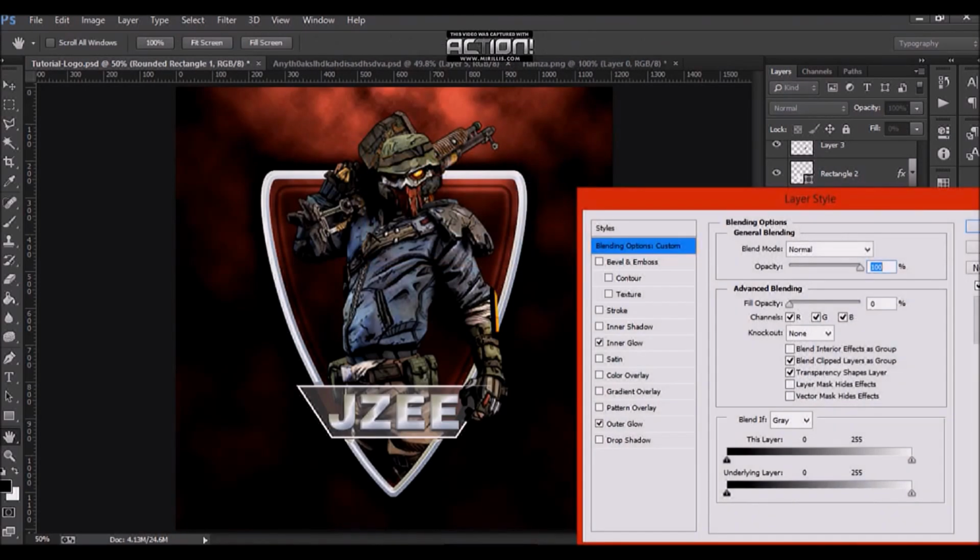Let's start with the shield effects. Now I added, as you can see, an outer glow, just to make it pop out. Create a layer, whatever you want. I just messed around and added the outer glow, as you can see here.